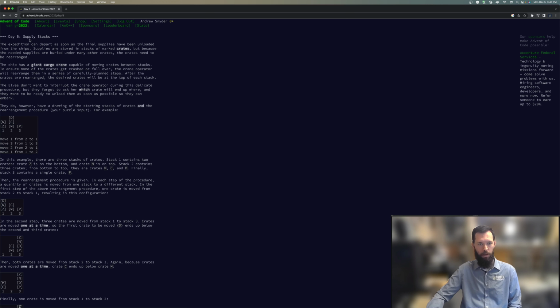So we're looking at supply stacks. The expedition can depart as soon as the final supplies have been unloaded from the ships. They're stored in stacks of marked crates. The needed supplies are buried under many other crates, and the crates need to be rearranged. The ship has a giant cargo crane that can move the crates between stacks to ensure none of the crates get crushed or fall over.